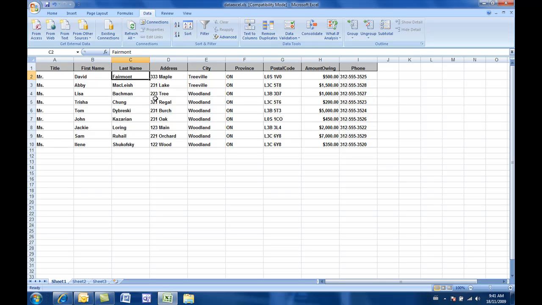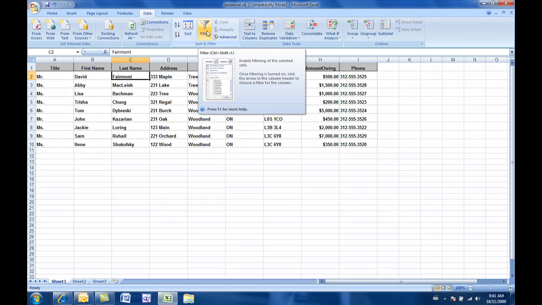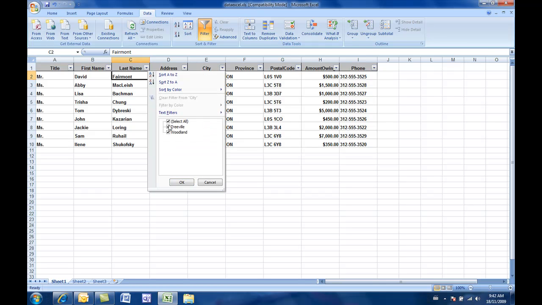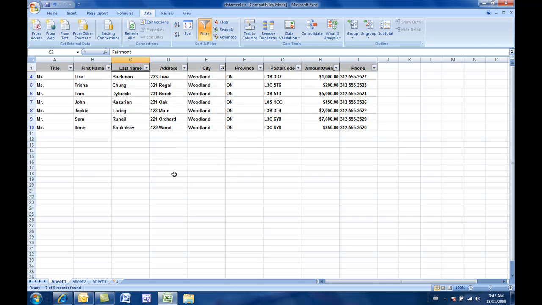The next great thing that you can do here is filter out information. You can filter in a lot of different ways. So I'm just going to click this filter button and watch what happens. We get a series of arrows here. The arrows allow you to filter by any one of these fields. A simple filter would be: only show me the people in Woodland. And now it filtered out the people that do not live in Woodland. And here it's giving me a little blue arrow letting me know that there's a filter applied to this field.